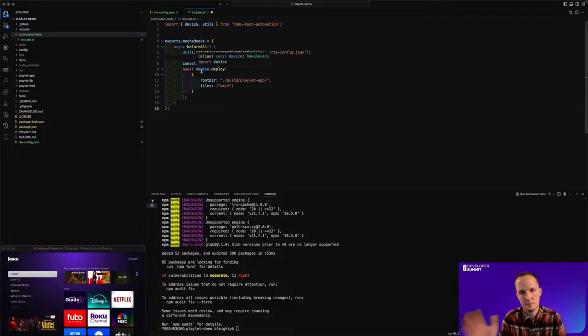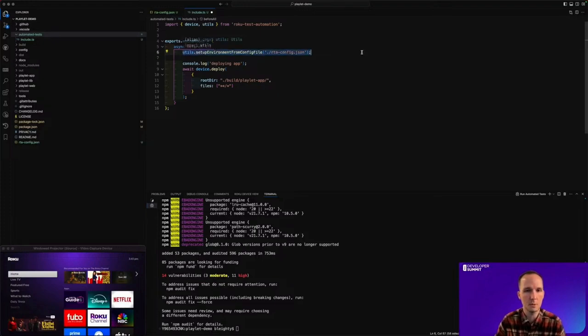And you can do this other ways. The easiest way to do this is just using the device.deploy, which is basically going to inject the necessary files that we're going to be using. And we also use this helper to set up the environment from the config file. It'll try and do that automatically, but it's just a little bit better to go ahead and specifically call that. So now we've got our include set up.